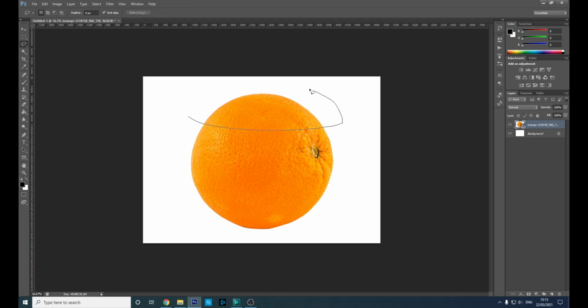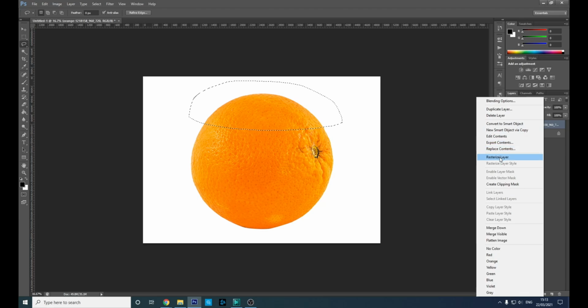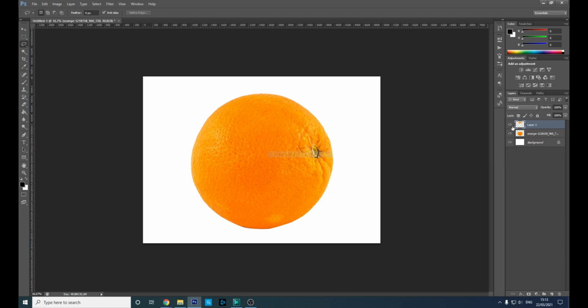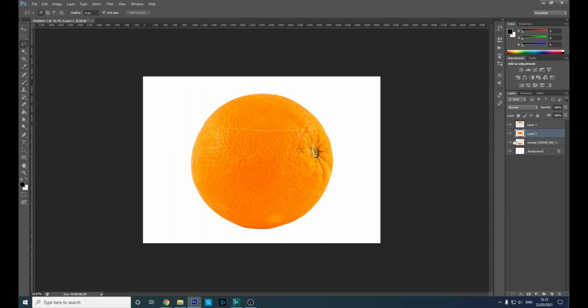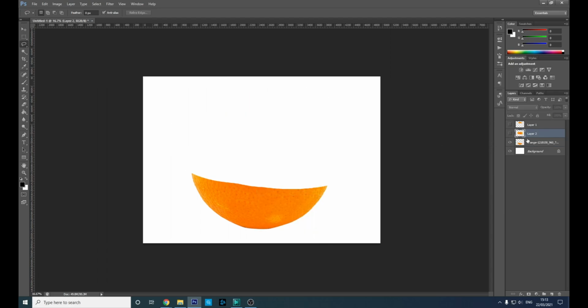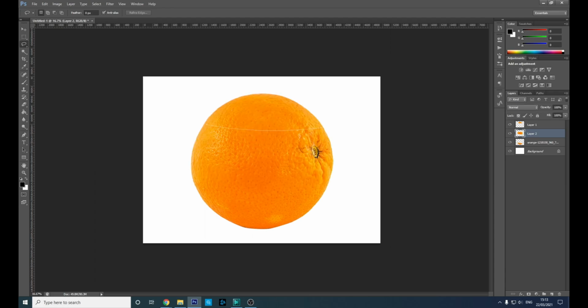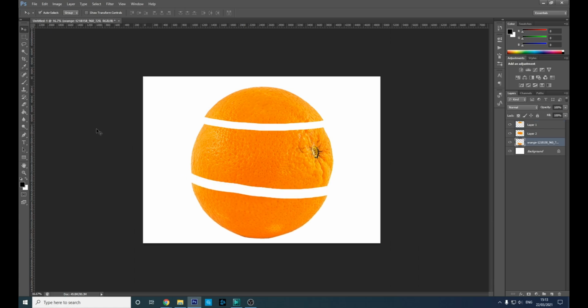We'll chop the top off, go around to the start of the selection, rasterize that, layer via cut, go back to this original one, like that, back to the original, the start of the selection, layer via cut, and now we've got three parts of our orange. So what we can do now is use the move tool, make sure you've got auto select enabled, and we can just drag it like that.